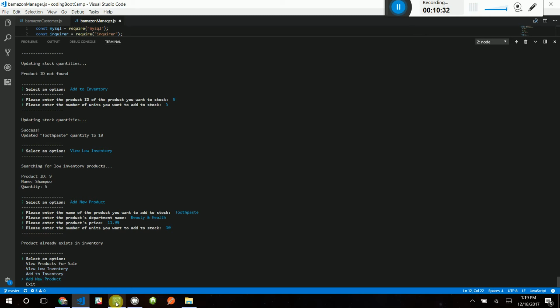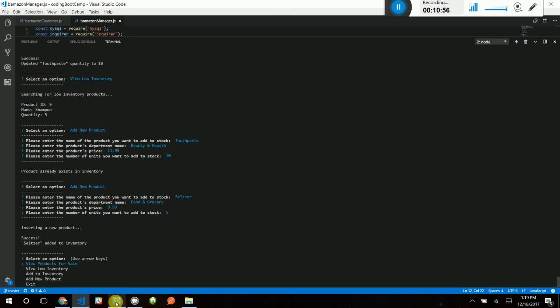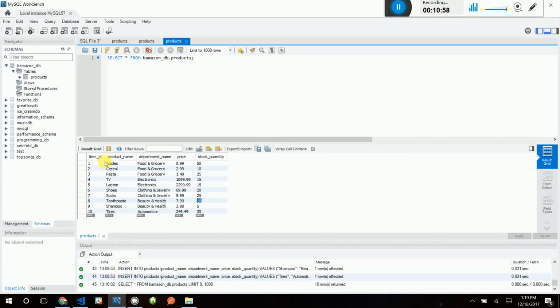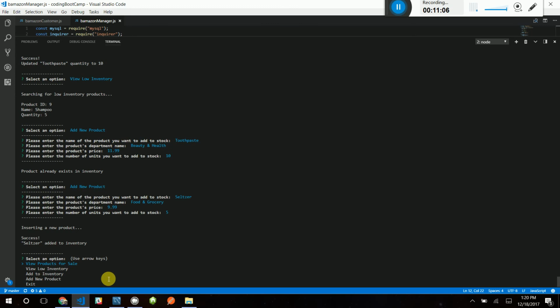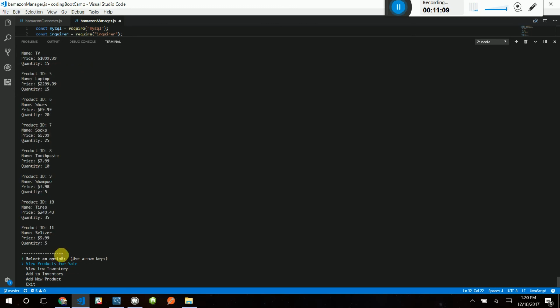So add new products. Let's say I want to add seltzer. Seltzer is food and grocery. Product's price is $9.99, and I want to add 5 units of seltzer. Success! Seltzer added to the inventory. So then if I go to the database, I refresh the database, now seltzer is showing in the database. If I go to view products for sale, seltzer is also now showing here.